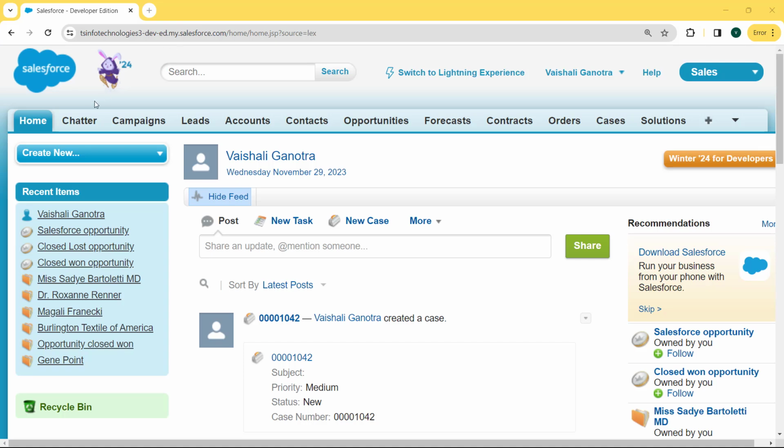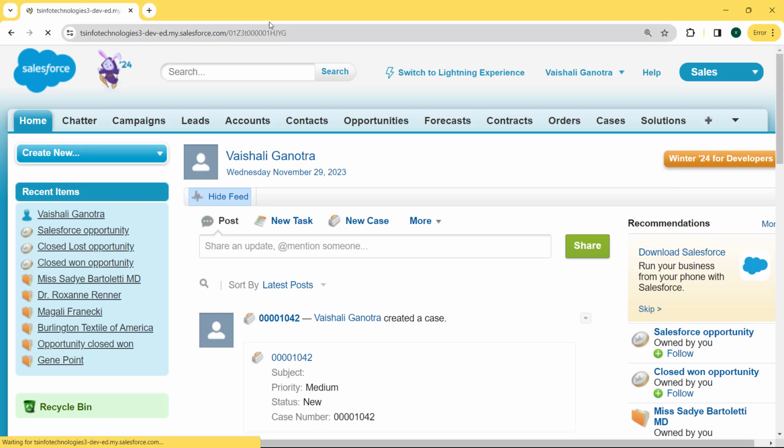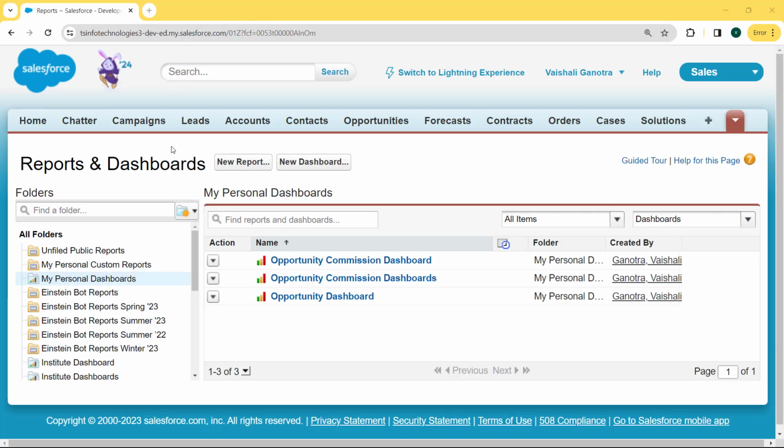So we can see that lots of tabs are present on the navbar, but here we want to select the dashboard tab. So we click on the drop down arrow that is present on the navbar, and under this drop down list we can see that the dashboard tab is present. So click on the dashboard. After clicking on the dashboard tab, our reports and dashboards page is open, and here we can see that lots of dashboards are present, and we want to select one of the dashboards to customize as a dynamic dashboard.